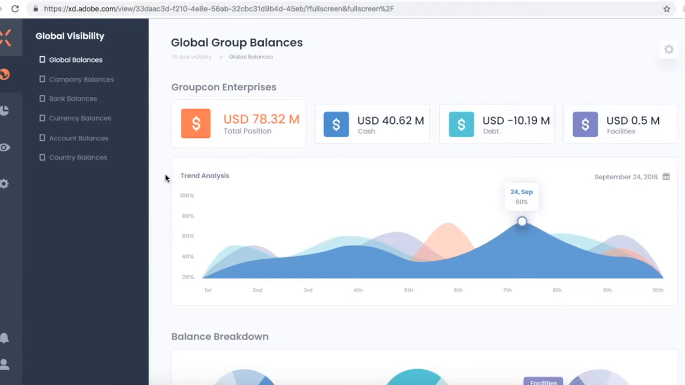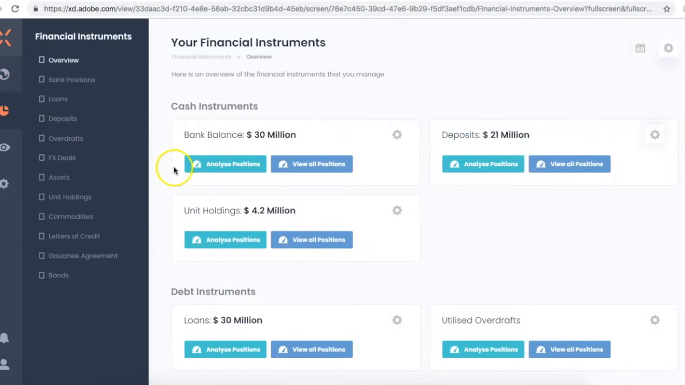As mentioned, this visibility is incredibly important for treasurers, and this entire interface sidesteps the need for manually logging in to numerous online banks. The second main feature of C2Direct is visibility on individual financial instruments. So if I don't want to just see a high-level balance, if I want to see the individual instruments, for instance, my cash instruments or my debt instruments, I can analyze and I can view both of these.